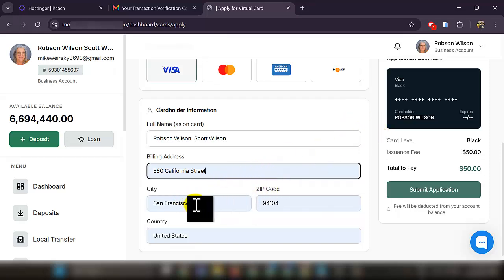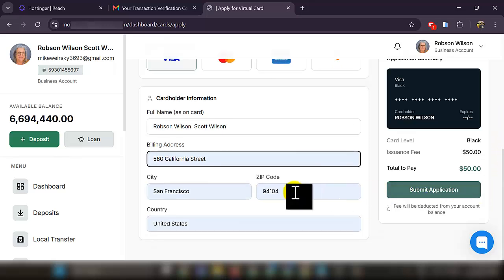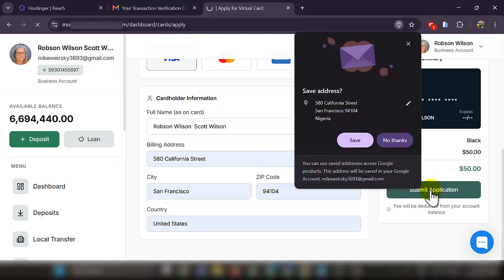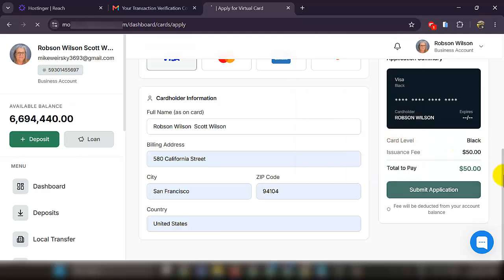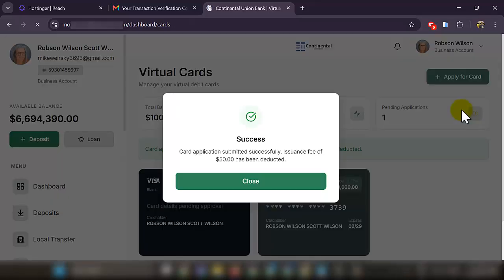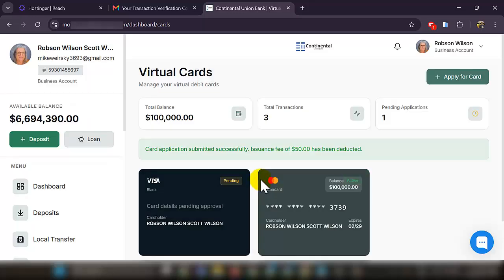The city is San Francisco. Then we have the zip code and the country. You have to fill this particular section. Then come over here and click on submit application. Okay, success. Card application submitted successfully. An insurance fee of $50 has been deducted. Okay, so we have successfully applied for the card.